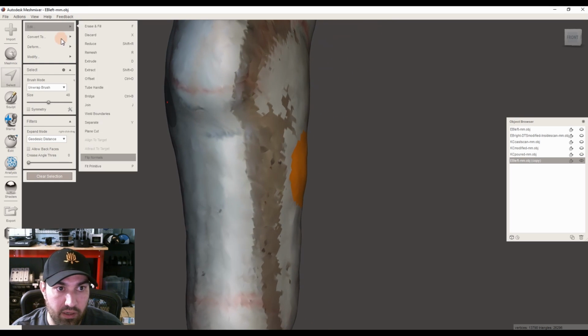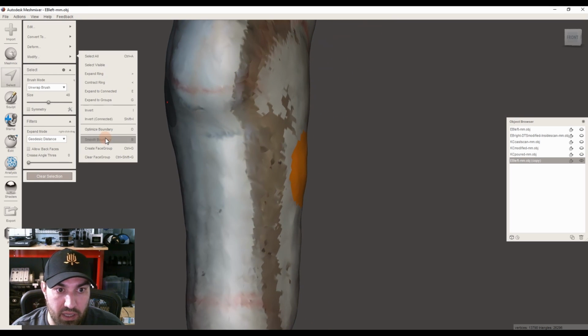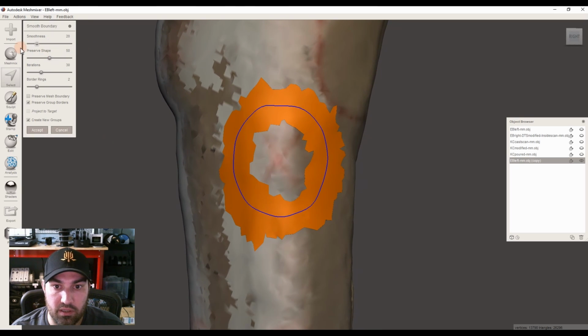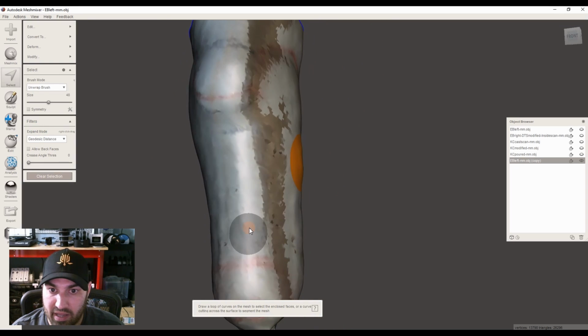And then from there, you can go modify and smooth boundary. And then just kind of work on finding what you like as far as smoothness. Between smoothness and iterations usually are the 2 that affect it most. Preserve shape, I don't really find you need to mess with too much, and other things that might get in the way. So let's say we like that.